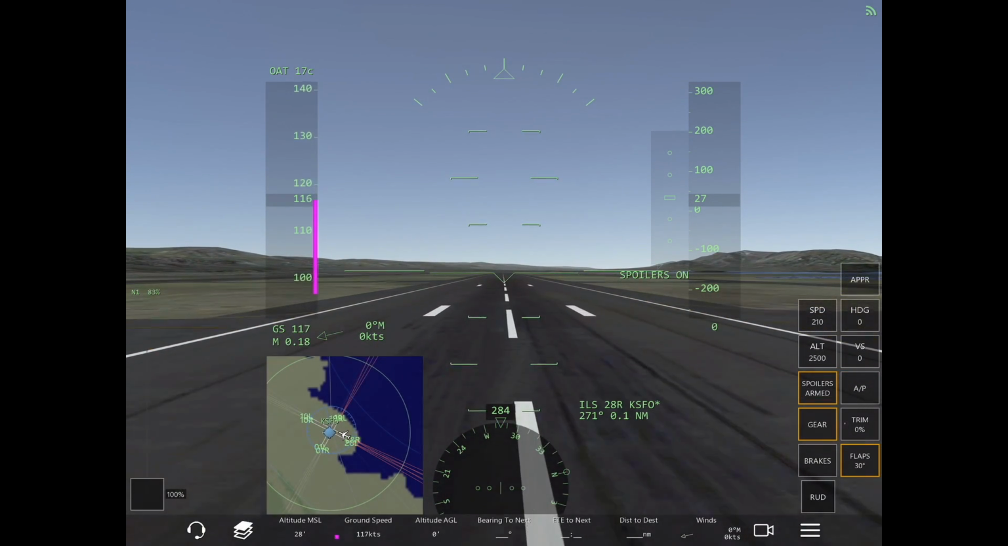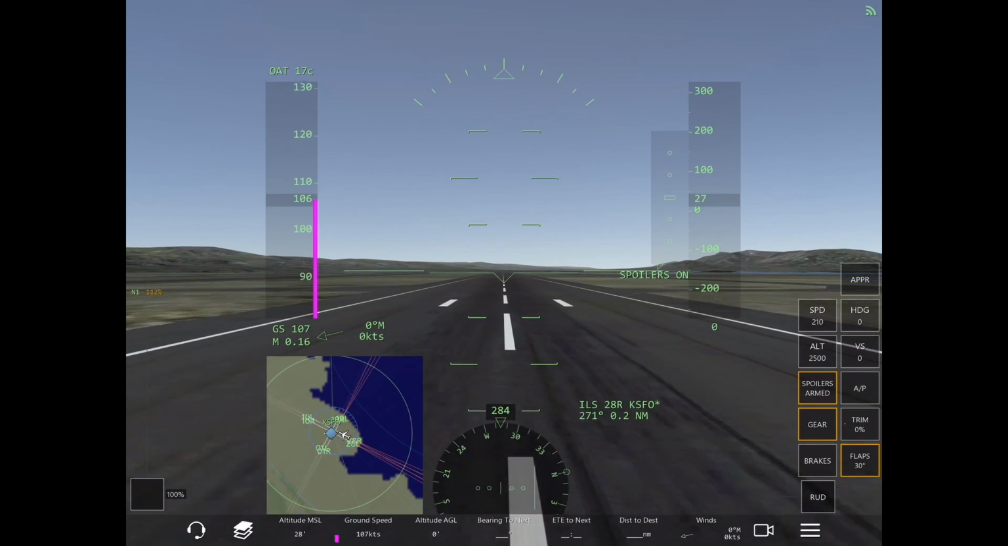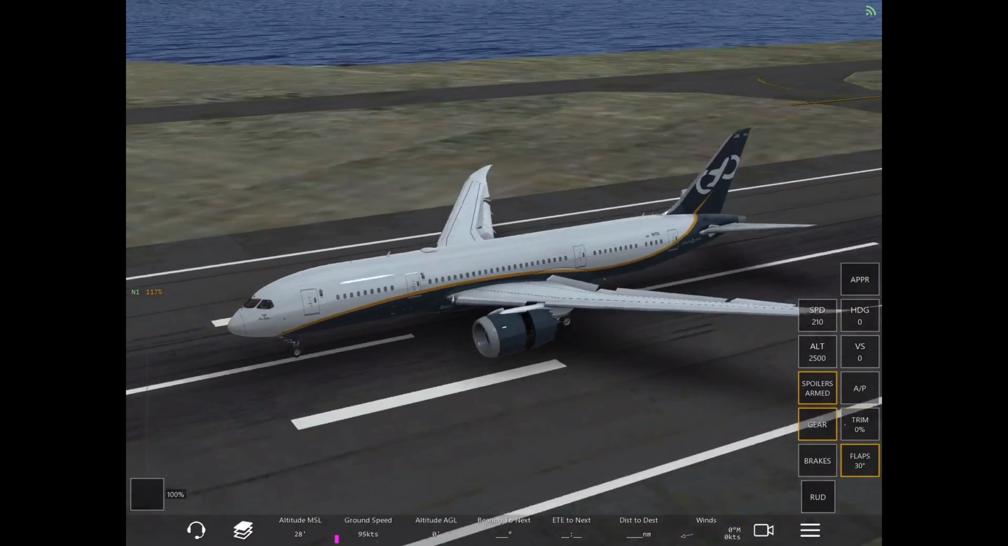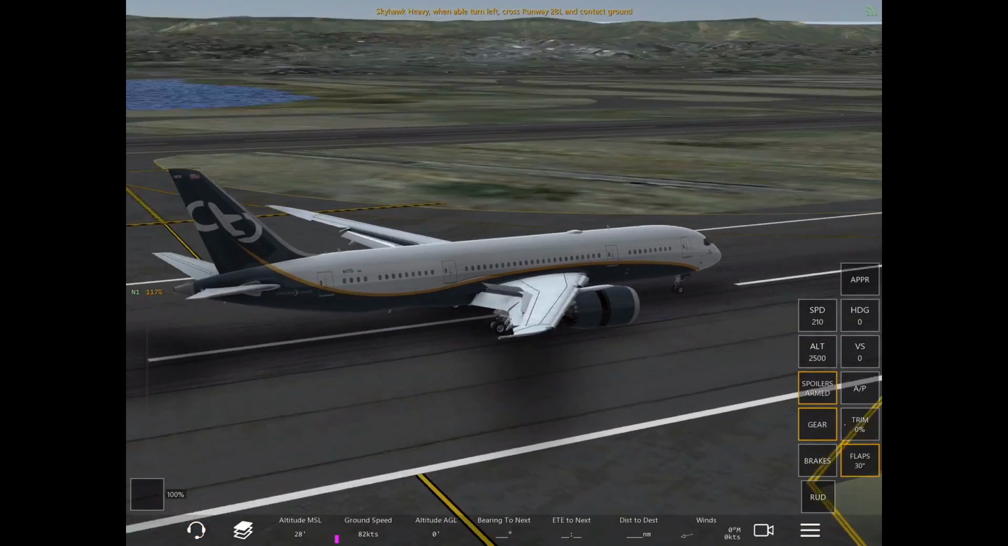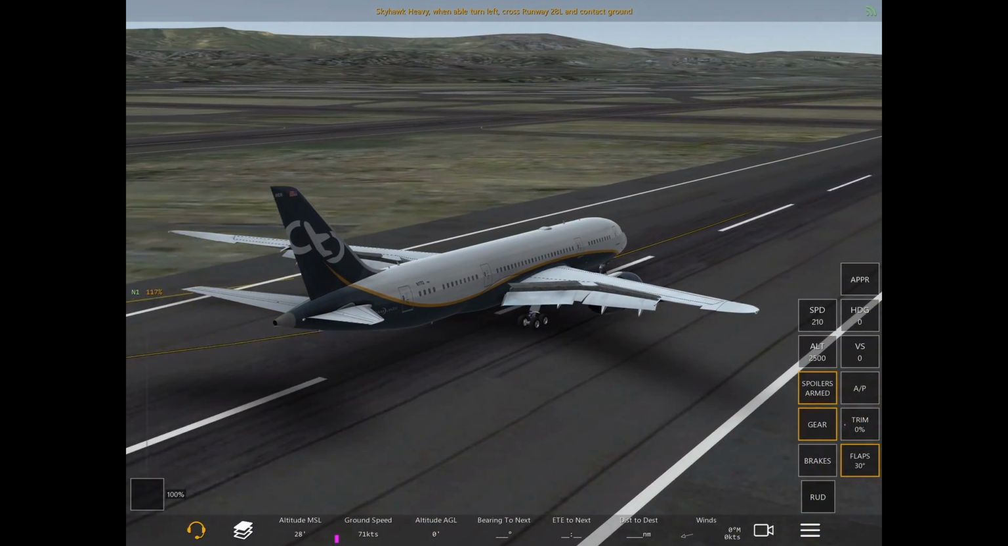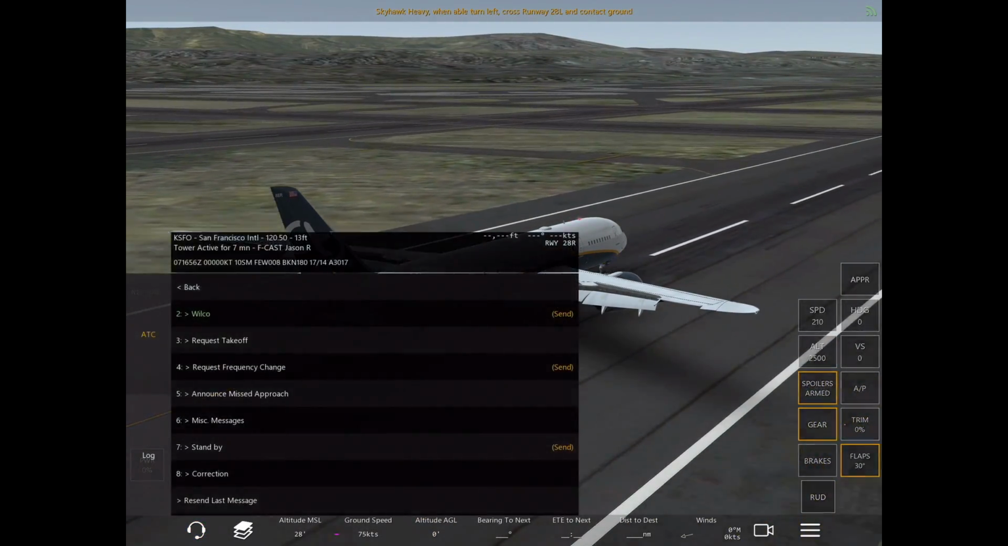Now today I've landed at San Francisco on runway 28 right, and now I'm awaiting ATC's command to exit the runway.